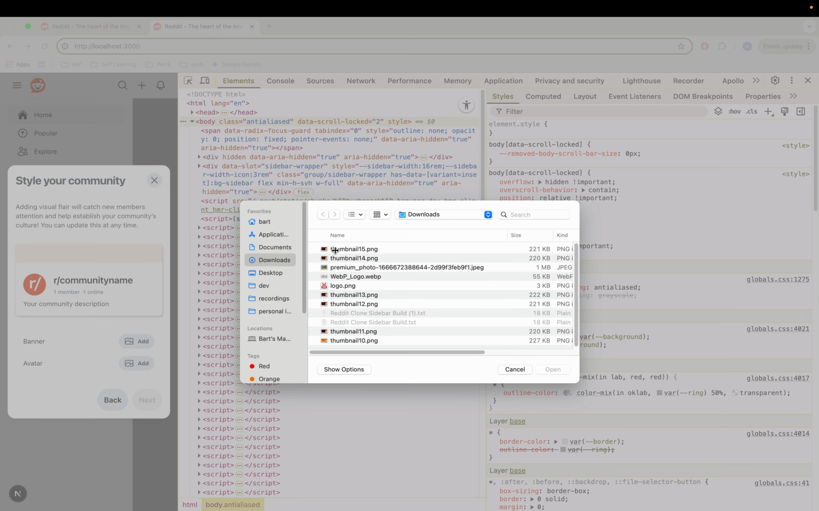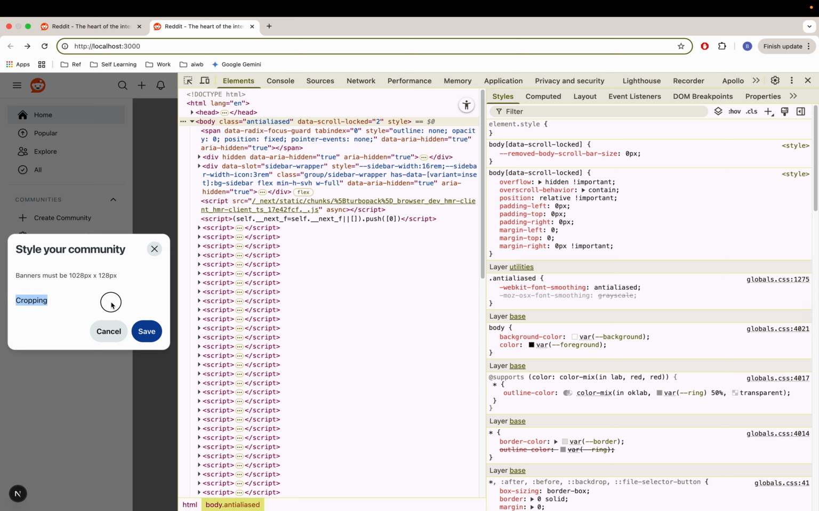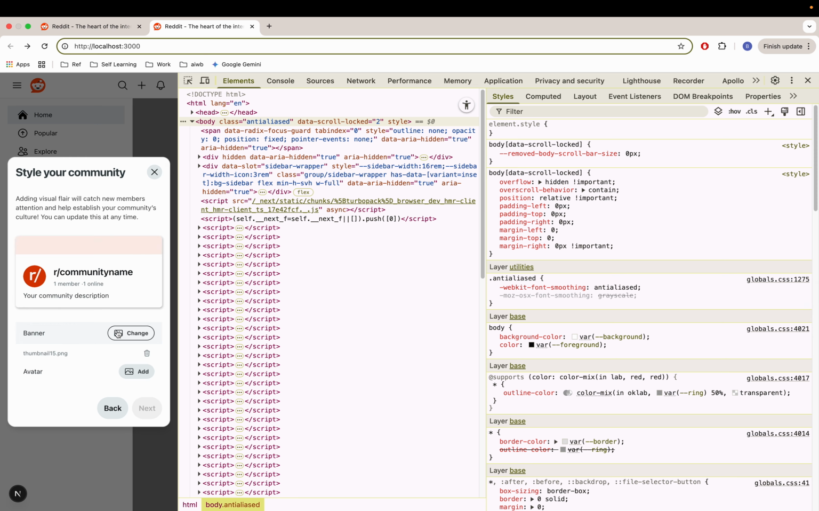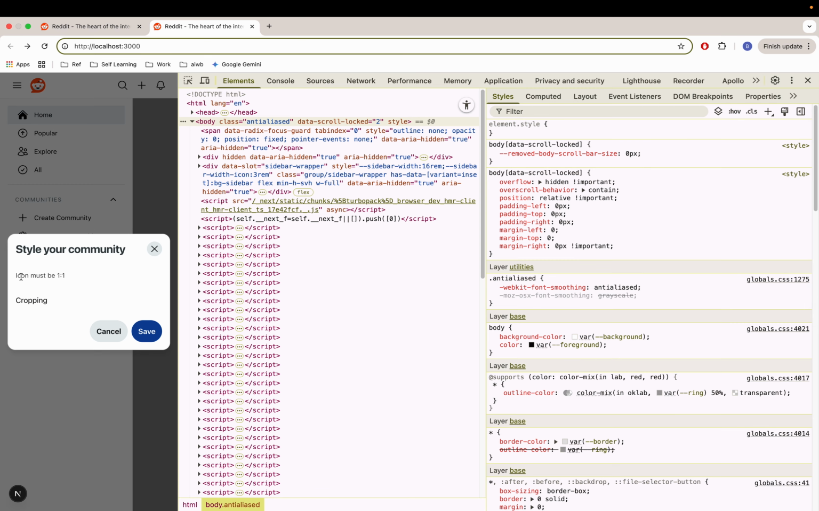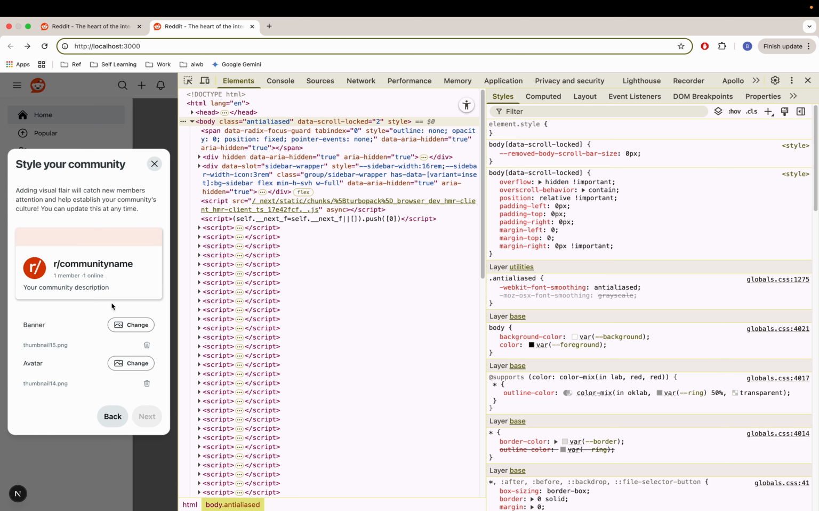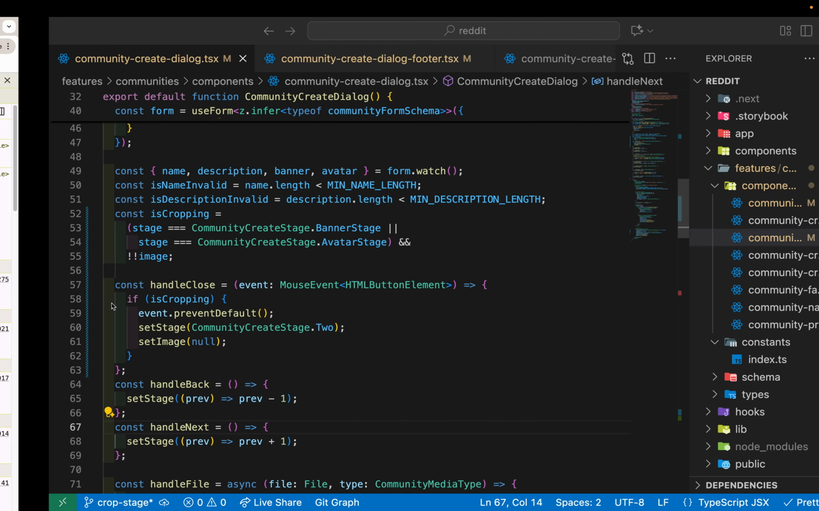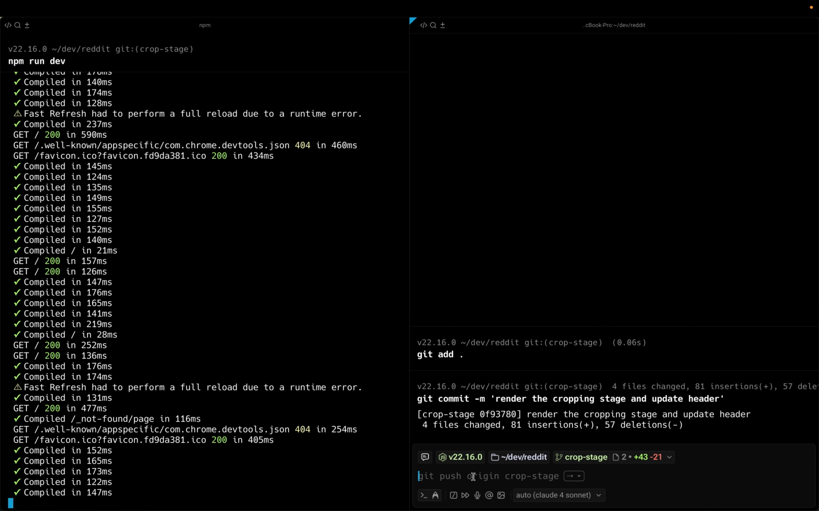When we add an image, then we're going to see the cancel button. Let's take a look. Oh, look at that. It goes back to the second stage. And then when we add the avatar, oh, look at that. It renders cancel and save. Save doesn't do anything, but cancel goes back to stage 2. Awesome. Looking great, right?